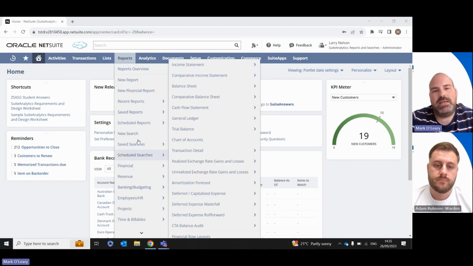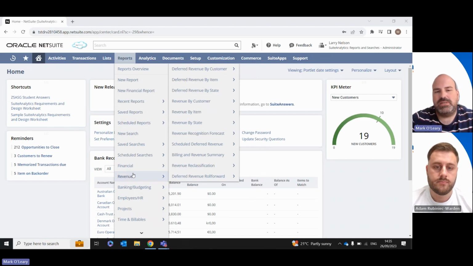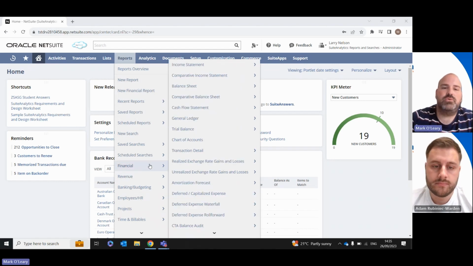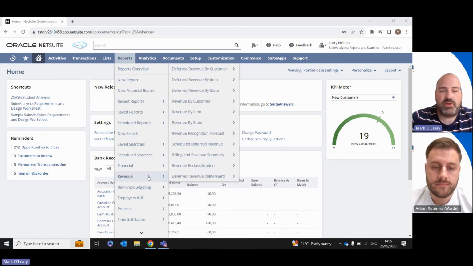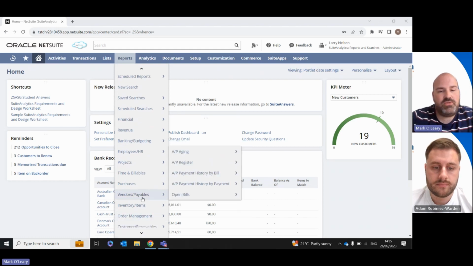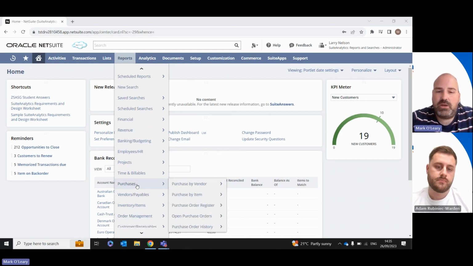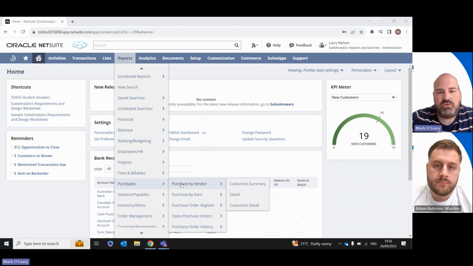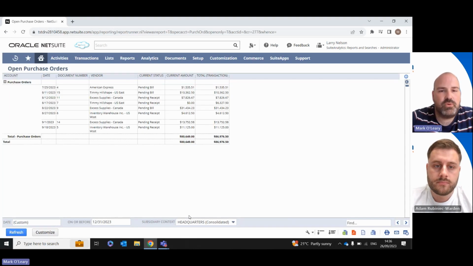But the good thing about NetSuite is it does also break your reports down into smaller sections for you. So if you wanted to look for specific financial reports, there's all your financial ones. You can see all of your different types of revenue reports, reports on your banking, budgeting, and so on. I'm going to scroll down because I'm going to look at a specific open purchase orders report. So if I scroll across to my open purchase order, and we'll open up this report. And as you can see, there's my report in its current format.